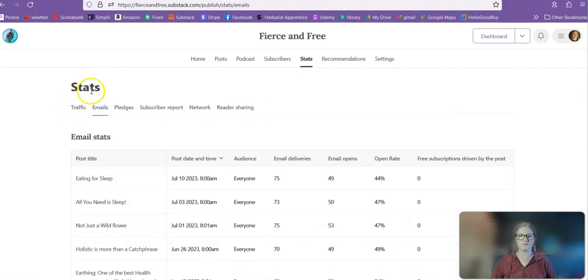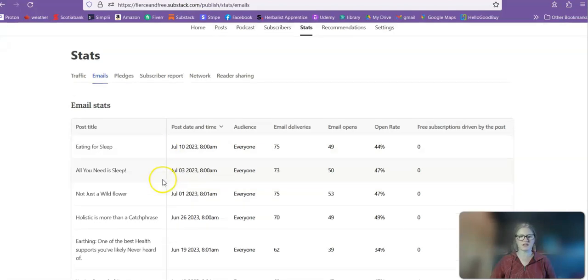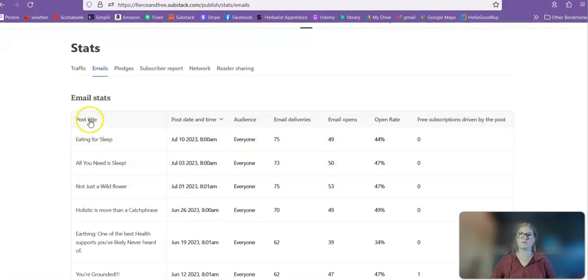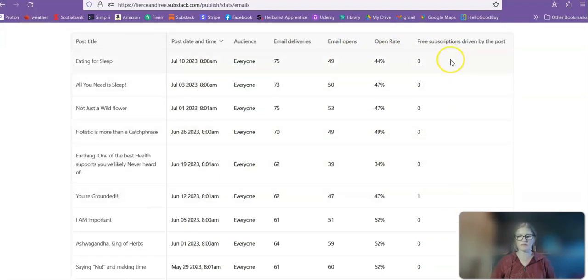And then you have your emails. So what is happening with your actual newsletters that you're sending out? So here you see the post title, the date and time that it went out, who it went to, how many deliveries you had, how many opens, and then your open rate from that, and any free subscriptions from that post.